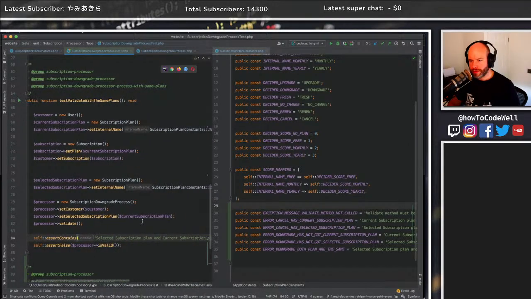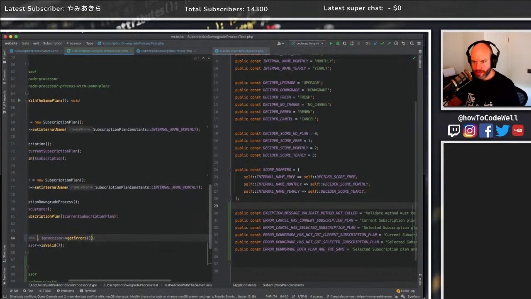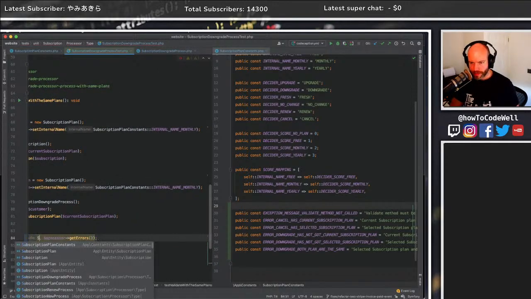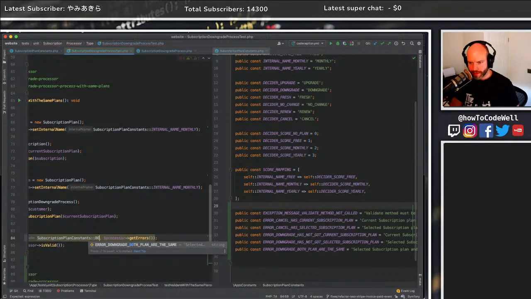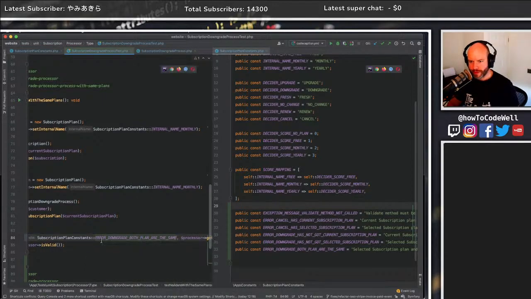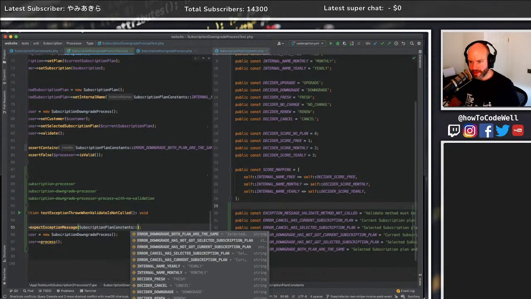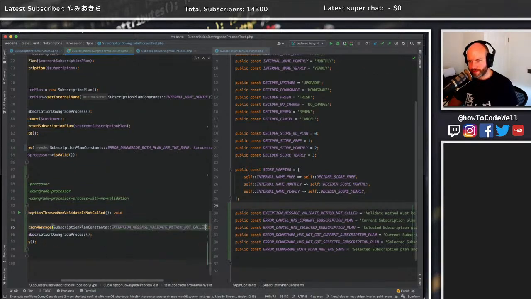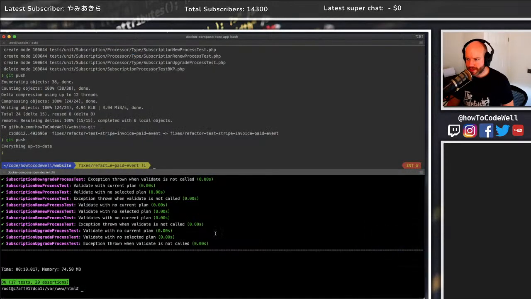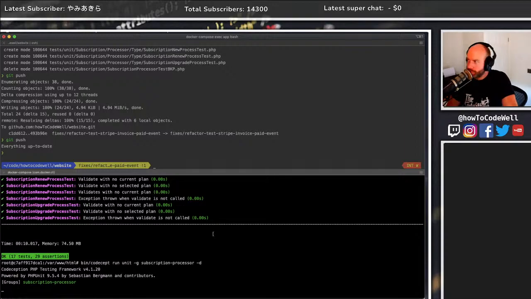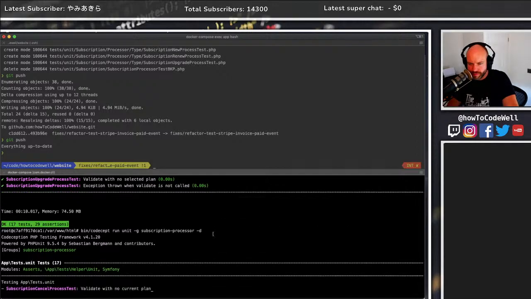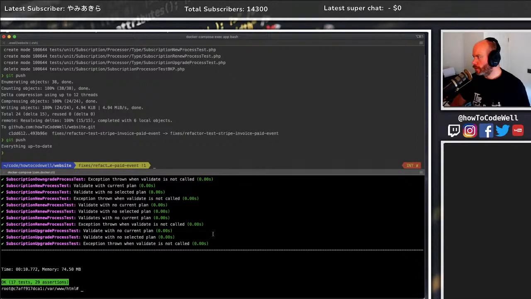And then down here we do, this is the test for the validation that, oh no, hang on a minute, they're both the same, aren't they? Yep. I thought that was the case, so let's do subscription plan constants, both the same, and this one here is our validation routine, isn't it? So we do subscription plan constants, and this is our exception. All right, let's run those tests. Good stuff.